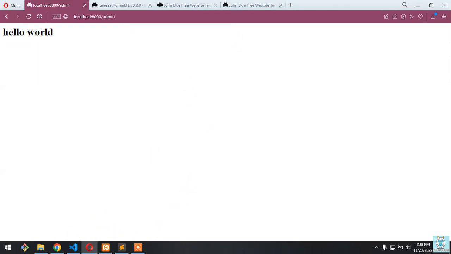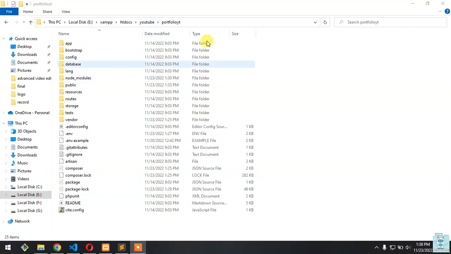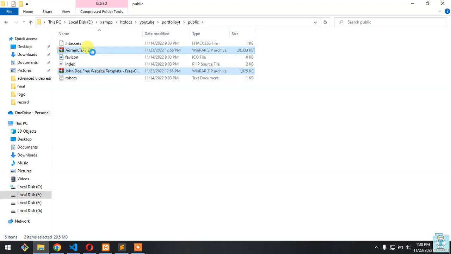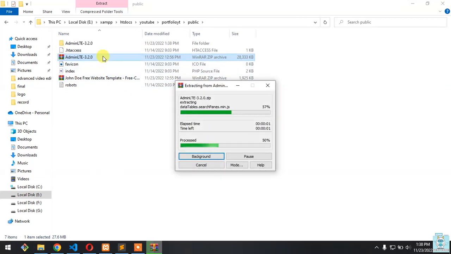So now what you have to do is copy the downloaded file. For that, go to your project file, then inside the public folder, paste your admin template and your front end template. So this is the admin template. Let's download it.